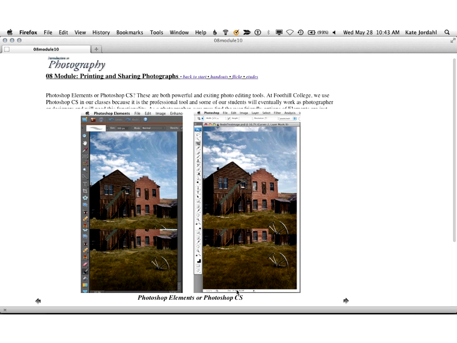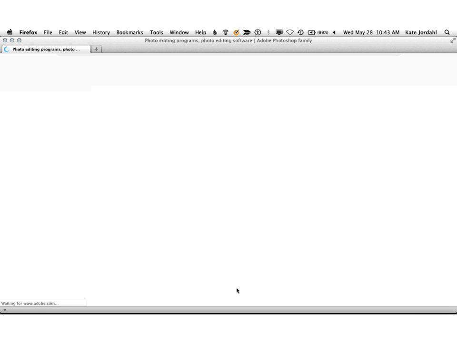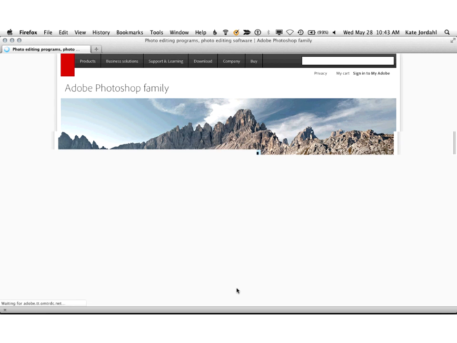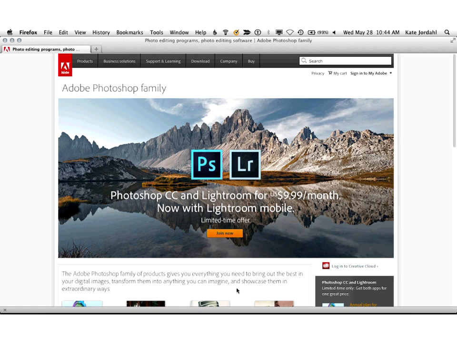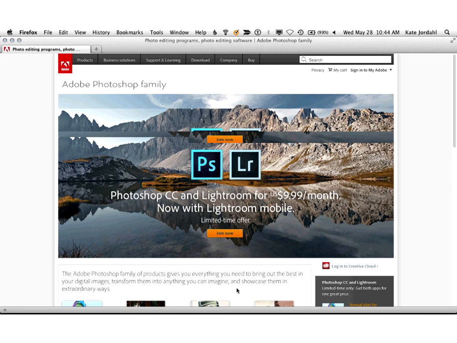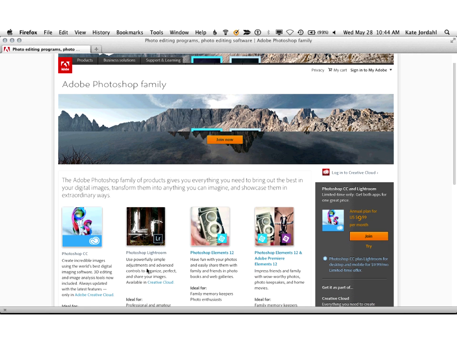In the bottom of here, there is a link to the Adobe site, and they have information to sort of walk you through what program you want to use now. And you can see, yes, Photoshop CC and Lightroom for $9.99 per month with the new Lightroom Mobile. I have not had time to play with Lightroom Mobile, but I'm really excited about it. I do have it linked up. So you can come here and look at all of their choices for what you might want to use.